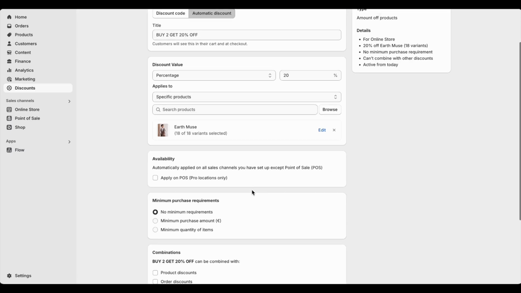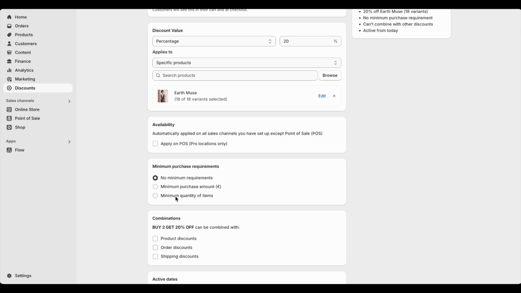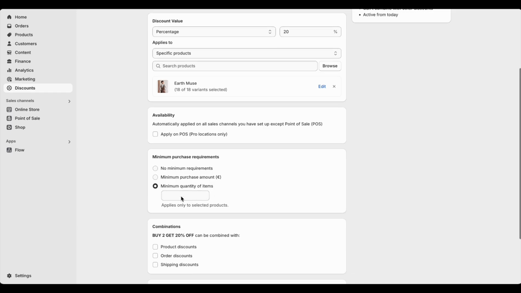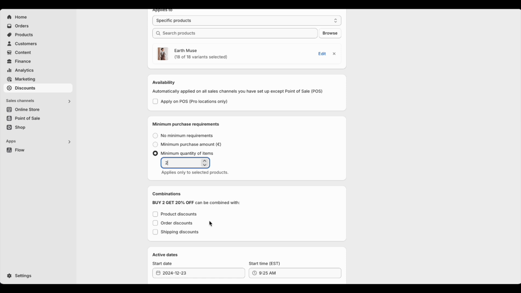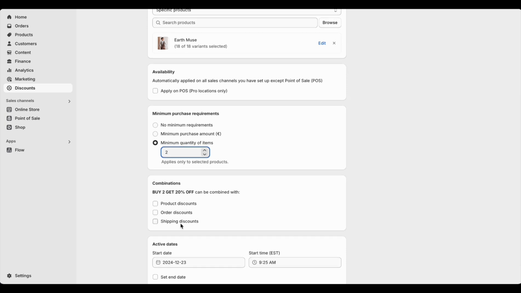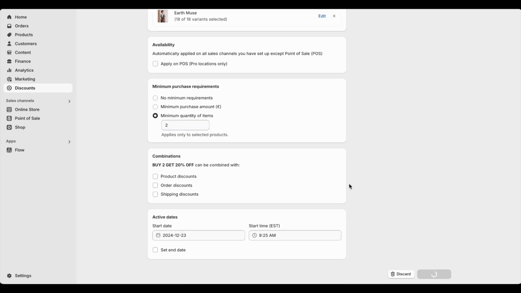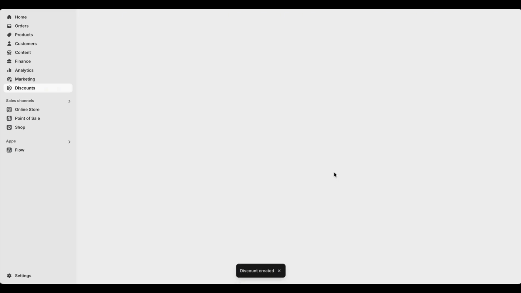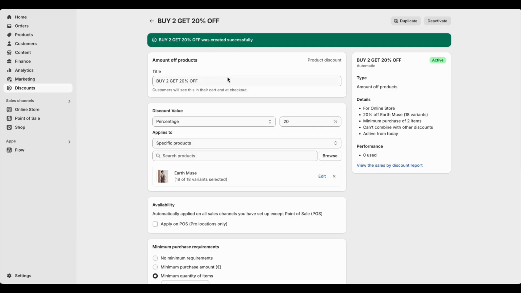Minimum requirements. Select minimum quantity of items. Enter 2 as the minimum number of items required to trigger the discount. You can leave rest of the settings as it is, and then hit save discount. Congratulations, you have successfully created buy 2 and get 20% of discount.